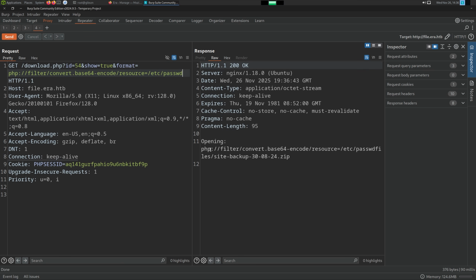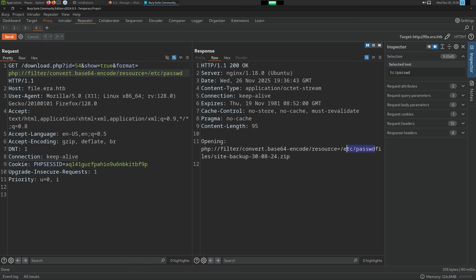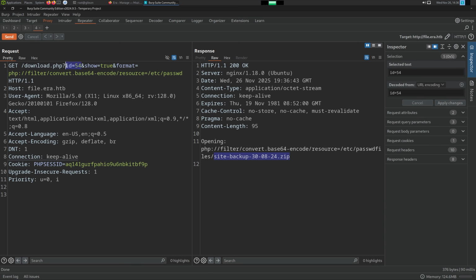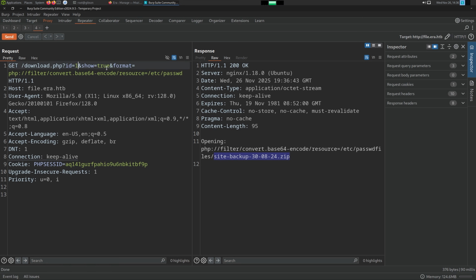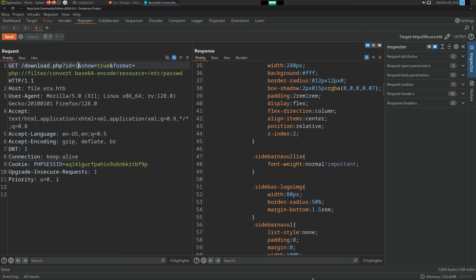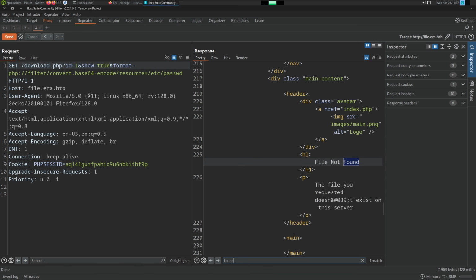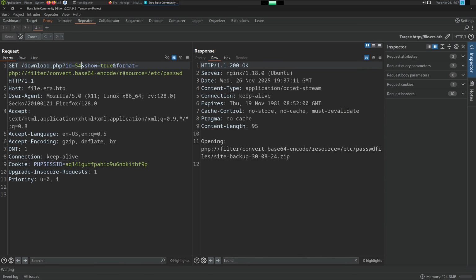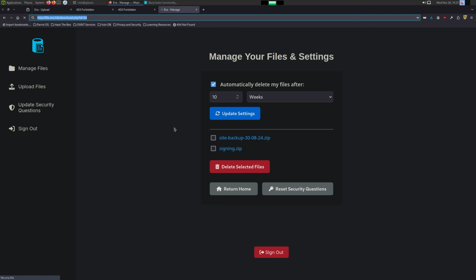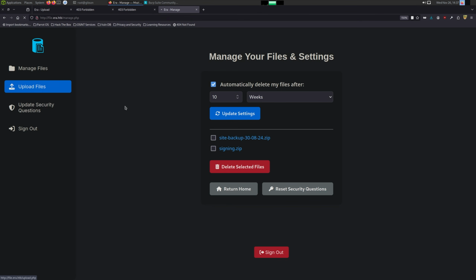And it says opening this, and it fails. So what we want to do is probably upload a file called passwd, because it's going to add this at the end. If we do an ID that doesn't exist, let's just do 1, we get file not found, right? So we have to do a valid ID, but we can give it any file name we want. So I'm going to upload a file.